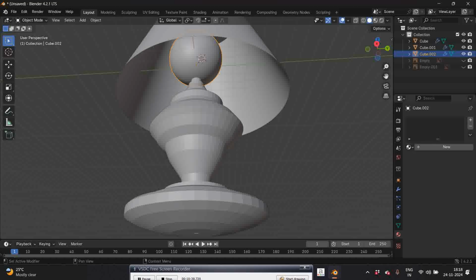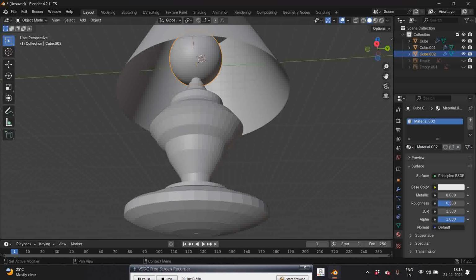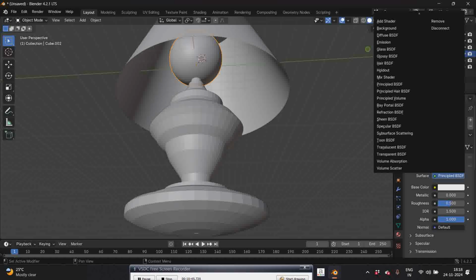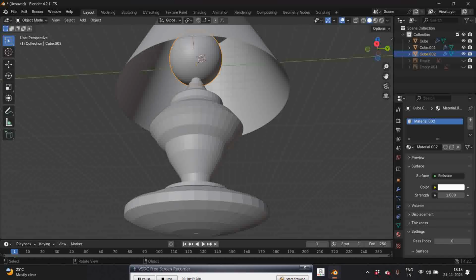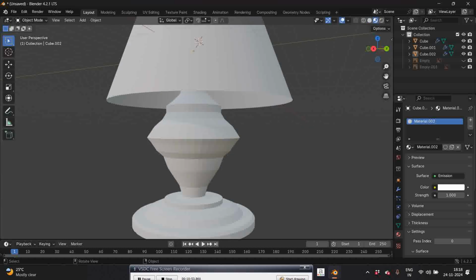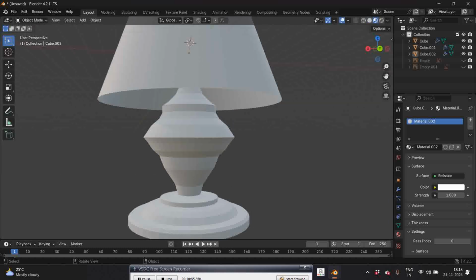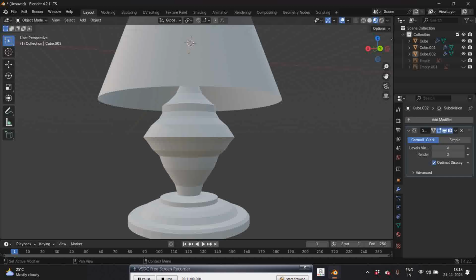And what material I'm going to add? I'm going to add emission surface for this. So surface would be emission. Just right. Now let's go to running mode and see how this emission is working. You can see the emission is working very nicely. Okay. And as we were in the modifiers, the levels I will increase, so object will no longer look rough.